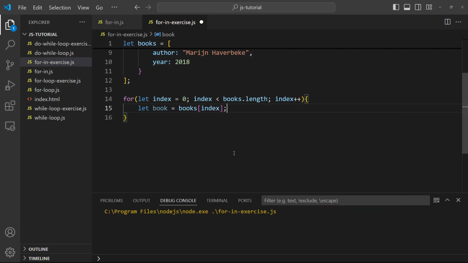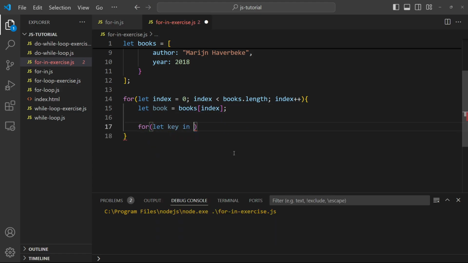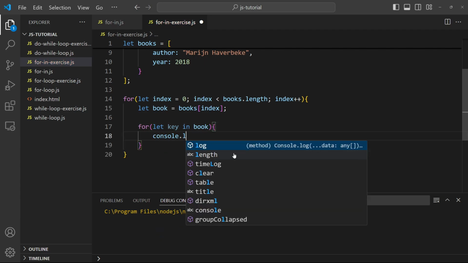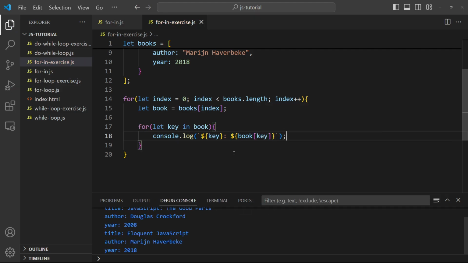And finally, let's embed a for-in loop to iterate over each book's properties. For (let key in book), console.log(key, book[key]). And here is the result.